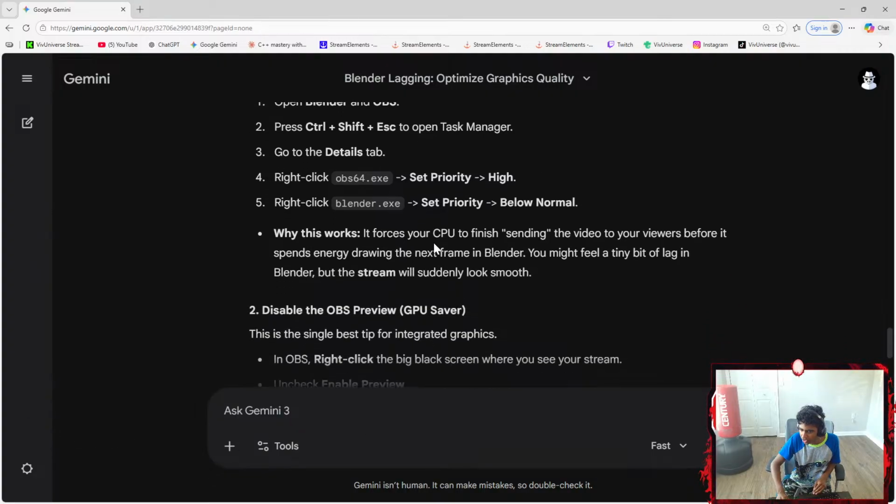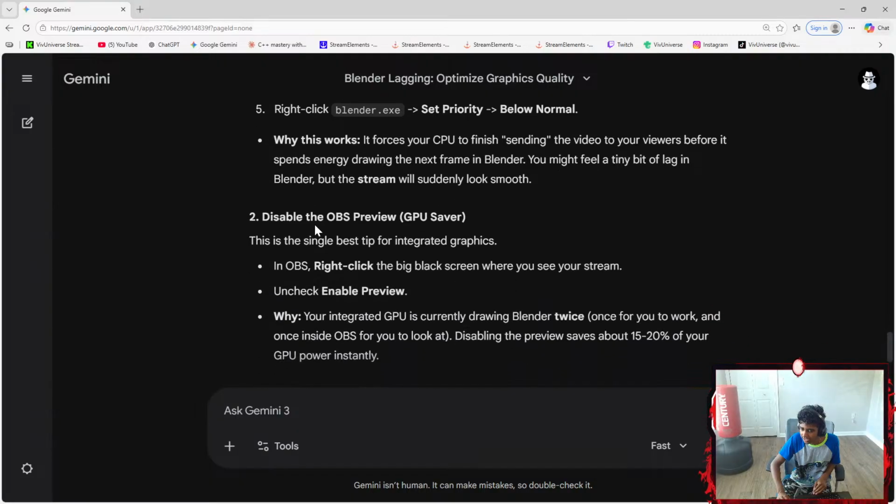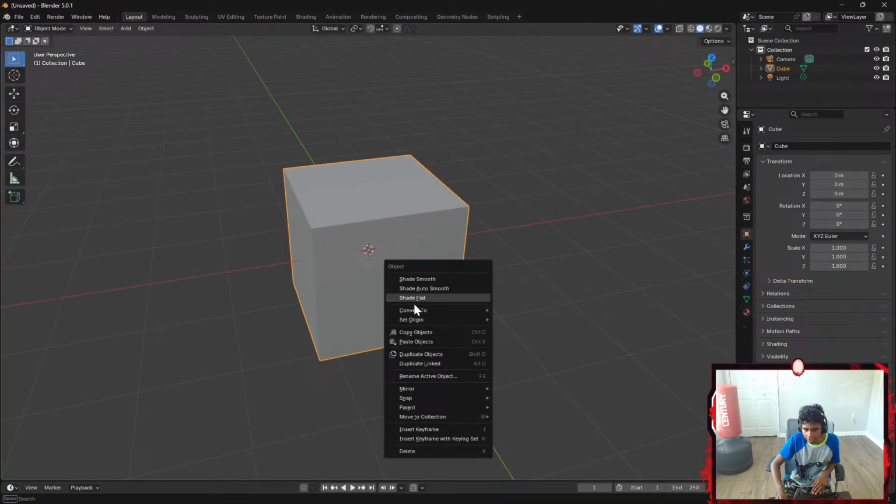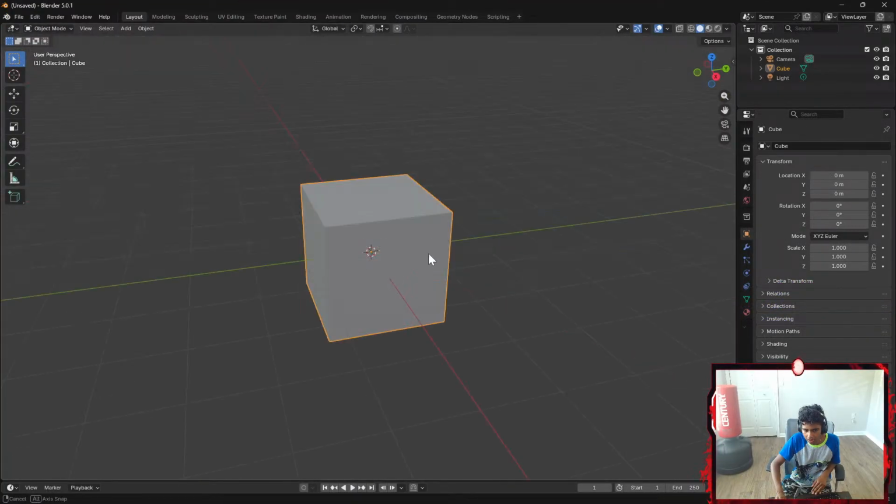Why this works: it forces your CPU to finish sending the video to your viewers before it spends energy drawing anything. Next, disable OBS preview, the GPU saver. Right click the black screen in OBS and uncheck the preview. Okay. Then shift the load to system RAM, since your CPU is integrated, it uses RAM as video RAM. In Blender, go to Edit, Preferences, System. I'm going to grab Blender first and check if that did something.